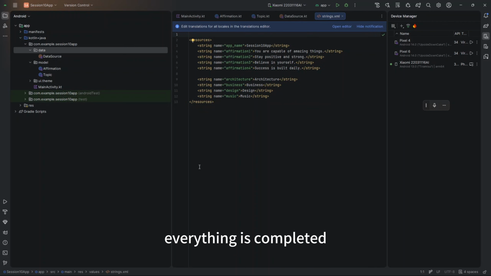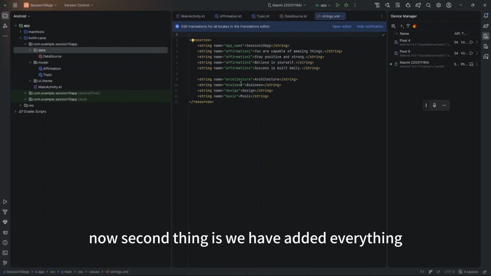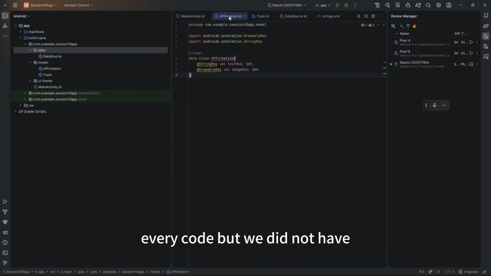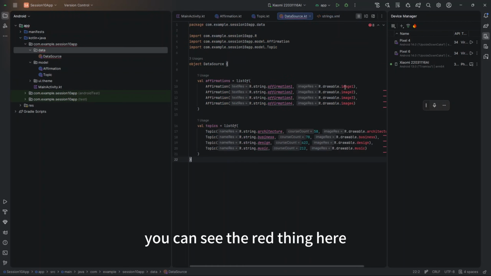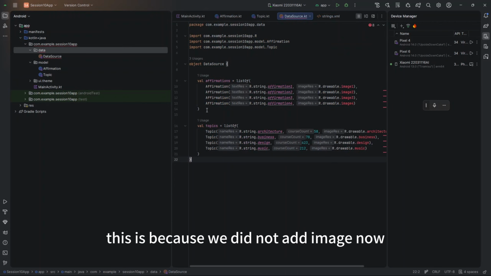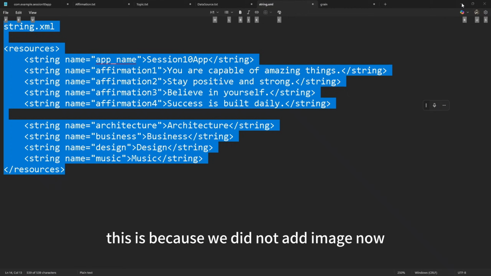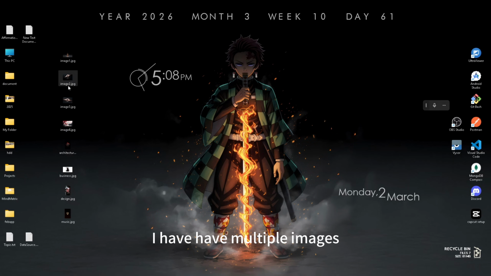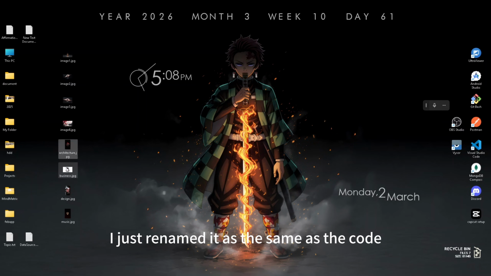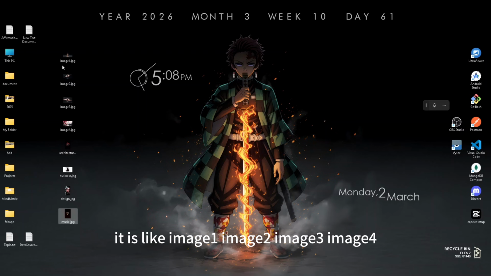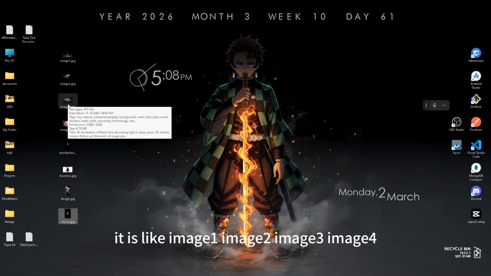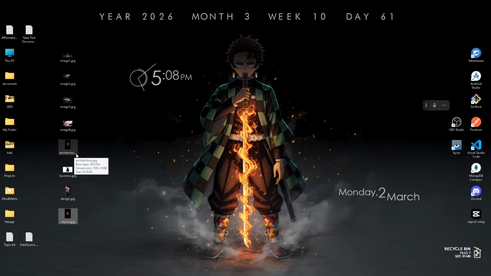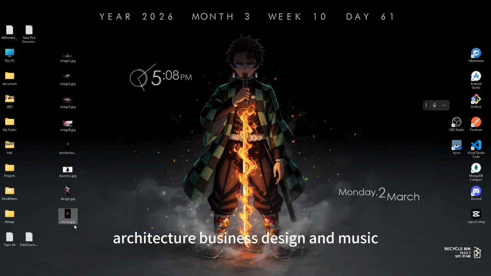Everything is completed there. Now the second thing: we have added all the code, but you can see the red marks here, images, images, images, everything is red. This is because we did not add the images yet. So what I have done is, I have multiple images here. I just renamed them to match the code: image 1, image 2, image 3, image 4, architecture, business, design, and music.